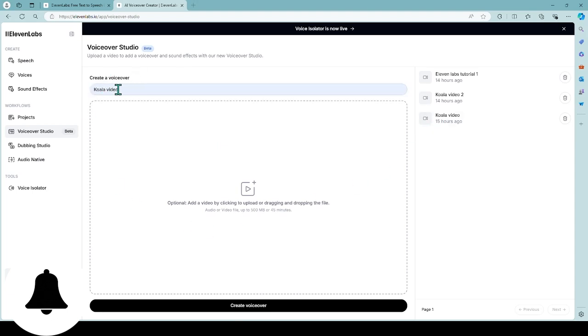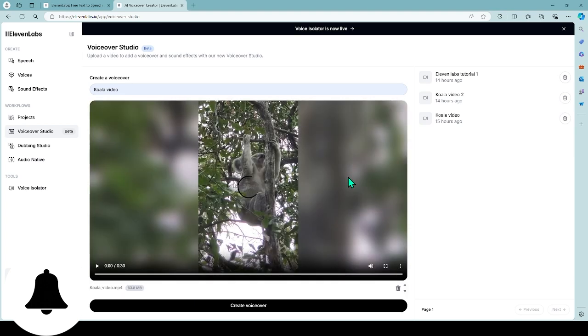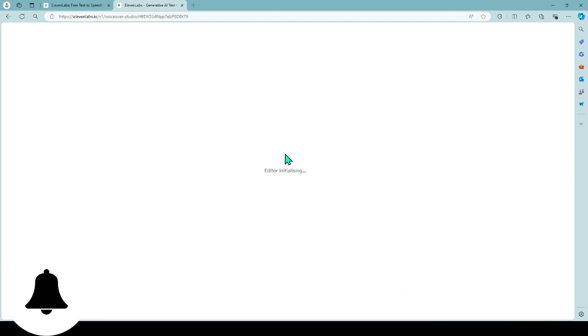Here we can name the project. I just named it Koala Video. And here is the area where you should drag and drop an audio file or a video file. So I will just drag and drop a video file for our test. And then I'll just select create voiceover. It might take a few seconds or minutes depending on how large your video is and how fast your internet connection is.